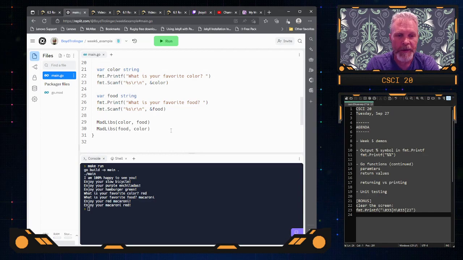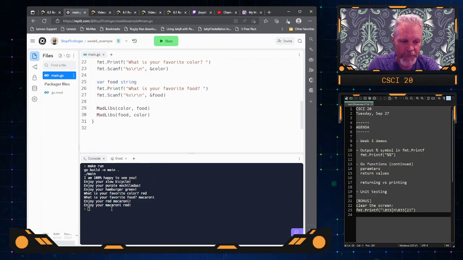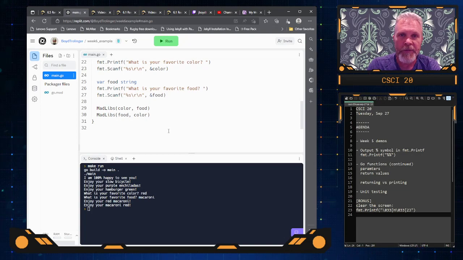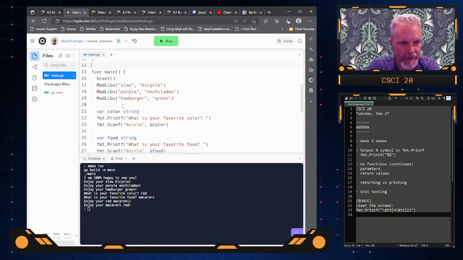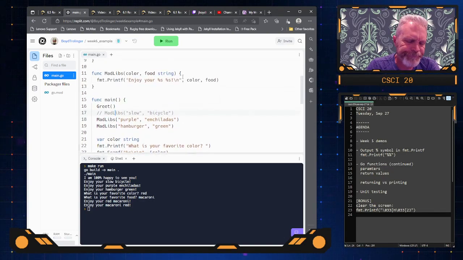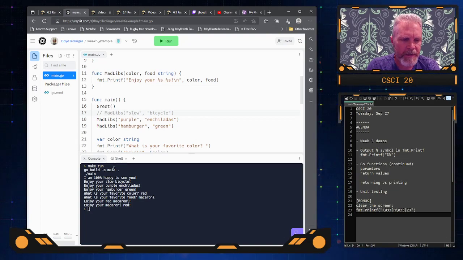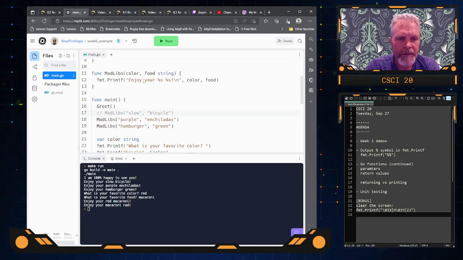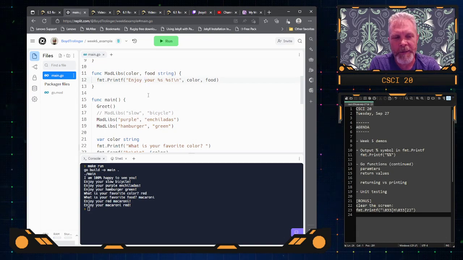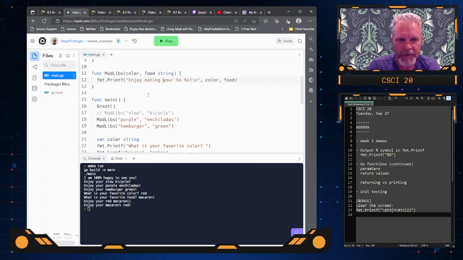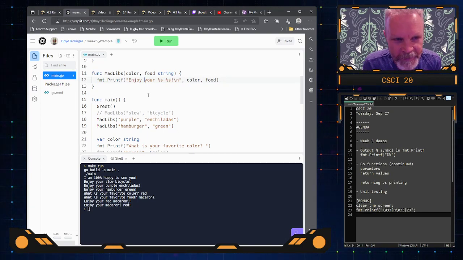Go cannot help you fix that. You have to detect those errors by running your code and then fix them. So let's get rid of the yucky ones. So slow bicycle worked, but in fact, when it prints out, it doesn't not make sense. So, but if we were to say, you know what, I was going to say enjoy eating your, but enjoy eating your slow bicycle is not completely unfunny. So I'll leave that. But anyway, hopefully you get the point.